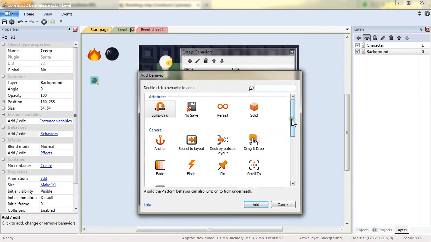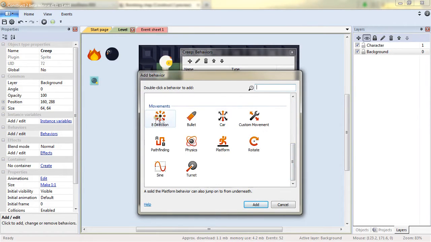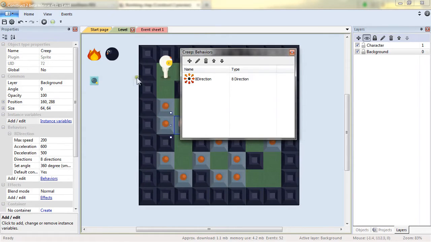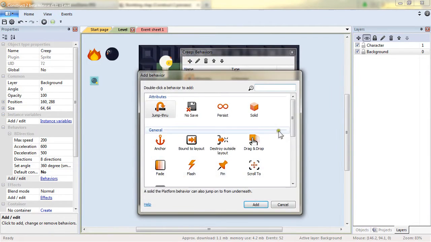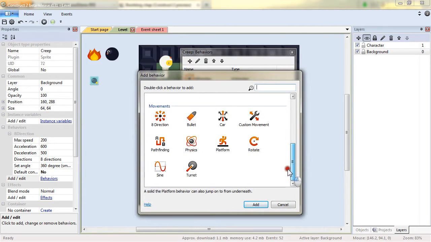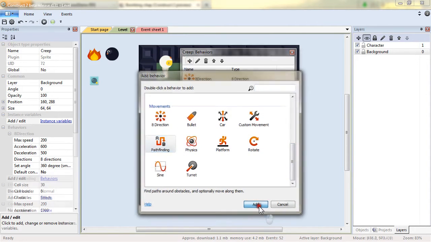First behavior, I will be adding an 8 direction behavior, like for the character, and this will pretty much handle the collision with solids for us. And default controls to no, and that's about everything I need to change in this one, because it's really just to handle the collisions and nothing more really. And then we need to also add another behavior, which is the pathfinding behavior.